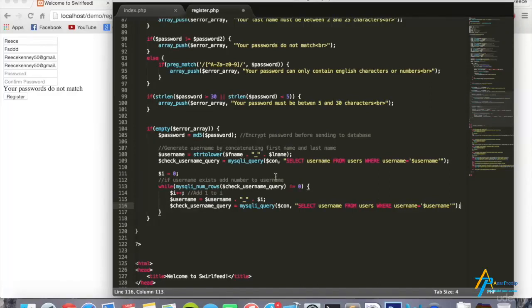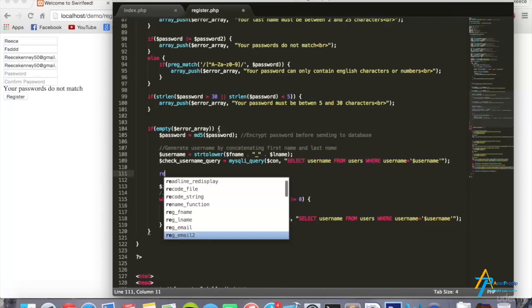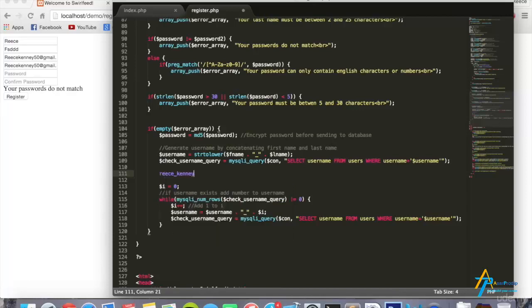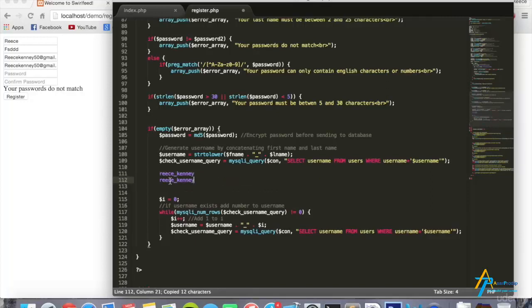So it's checking to see, for example, my name, Reese Kenny. If I signed up, it would create a username like this. So that would be my username right there. Okay, but now if someone already has that, the name Reese Kenny is already signed up, it would create my name Reese Kenny. Okay, check that in the database. It would find a match because someone else already has it, and then it would do this part down here.